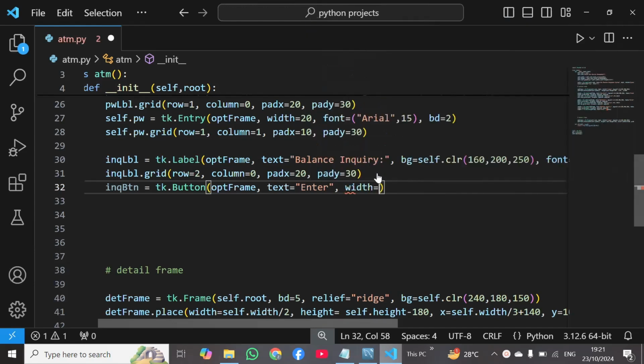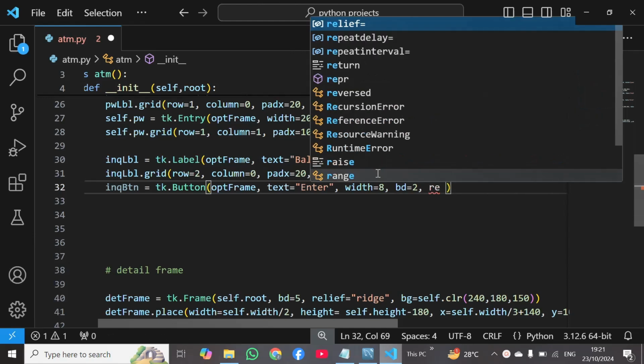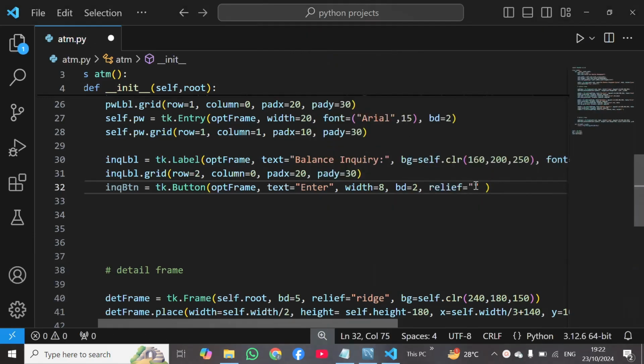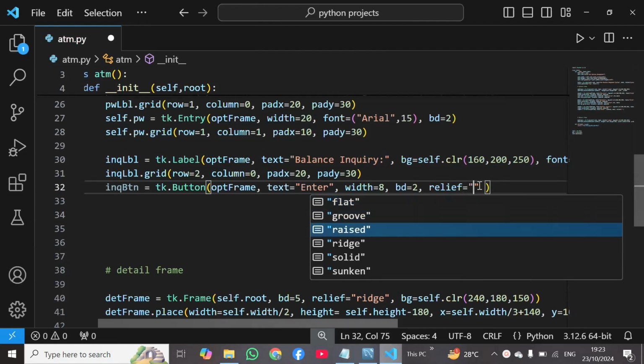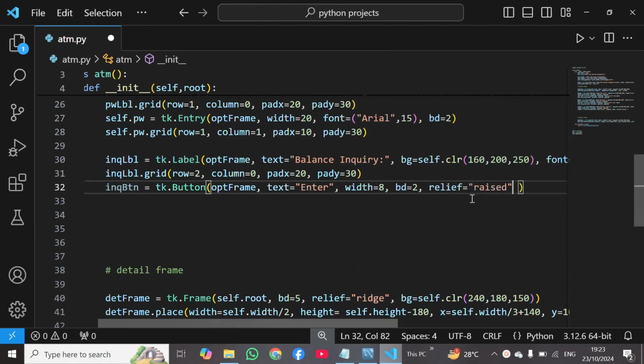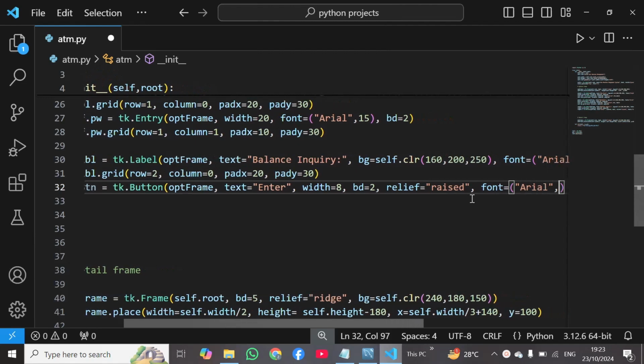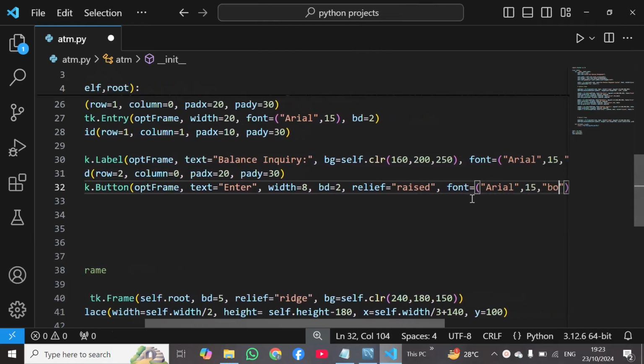I have to set its width. I will use 10, or I can use 8. So this is 8, and I have to set its border size. I will use 2, and then I have to choose the border style by using the relief property. Here I will use raised, so this is a raised button. Now I have to use the font property, and I have to pass values in a tuple. First is the font family, and then I will set size 15, and I will set it bold.